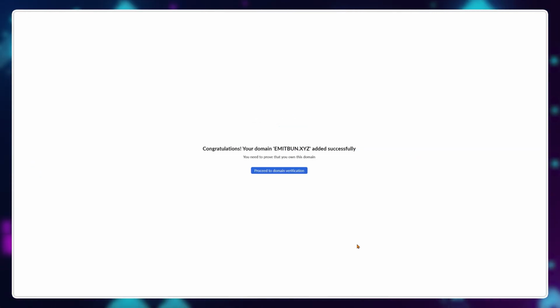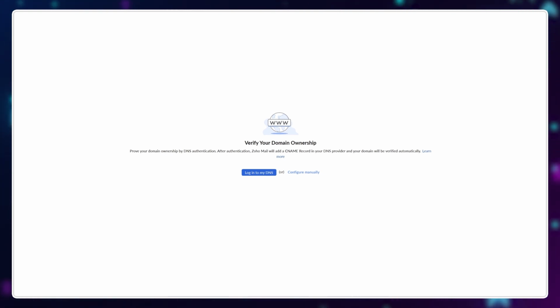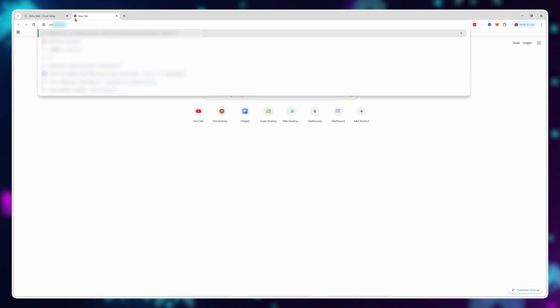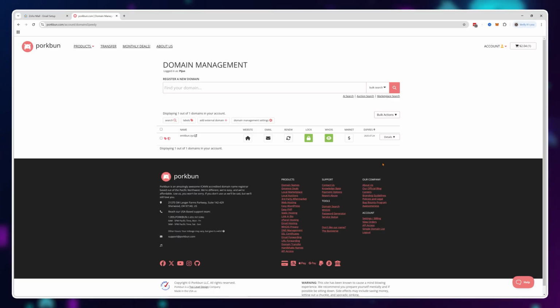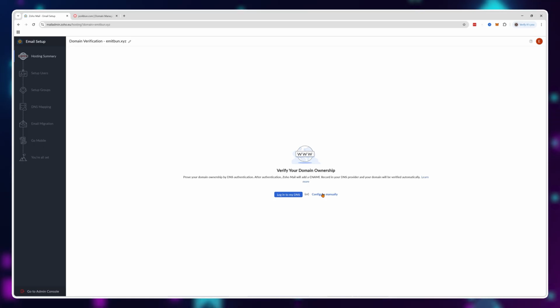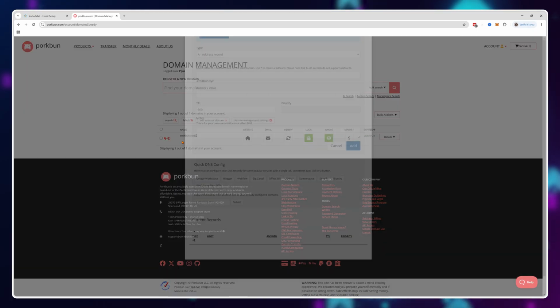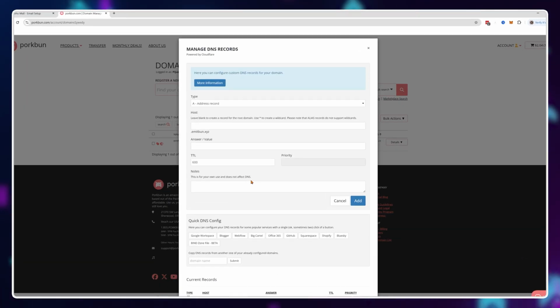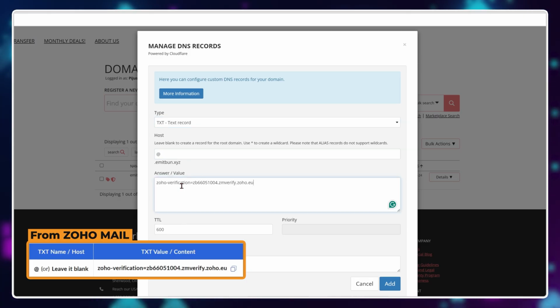Now, I need to prove to Zoho Mail that I indeed own this website name. This verification is the reason why free subdomains don't work for this. You need to have access to the DNS area, and since I purchased my domain name from Porkbun, I can log into the Porkbun account and find the DNS settings there. Then go back to Zoho, copy my verification code, and inside Porkbun or any other domain name registrar or wherever you bought your domain name, I can simply create a new record named TXT. The name is @ and the content is my verification code.